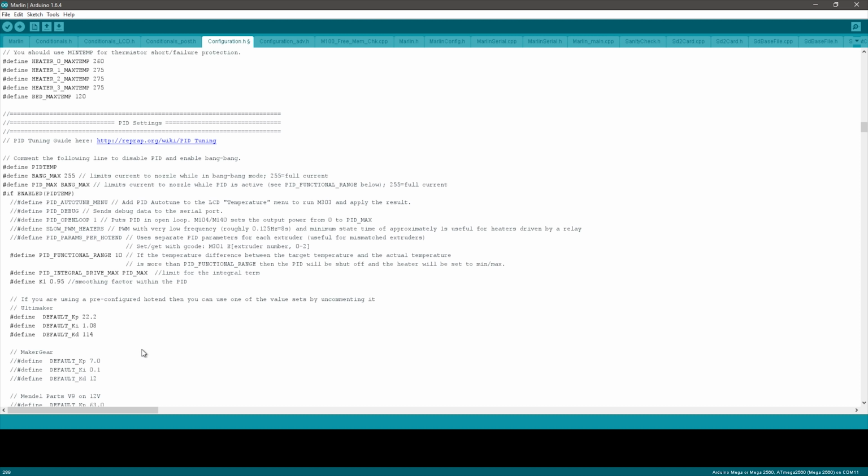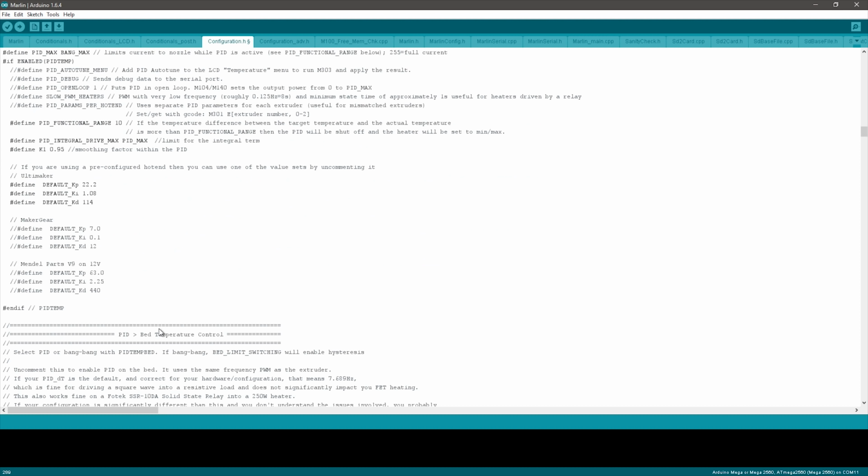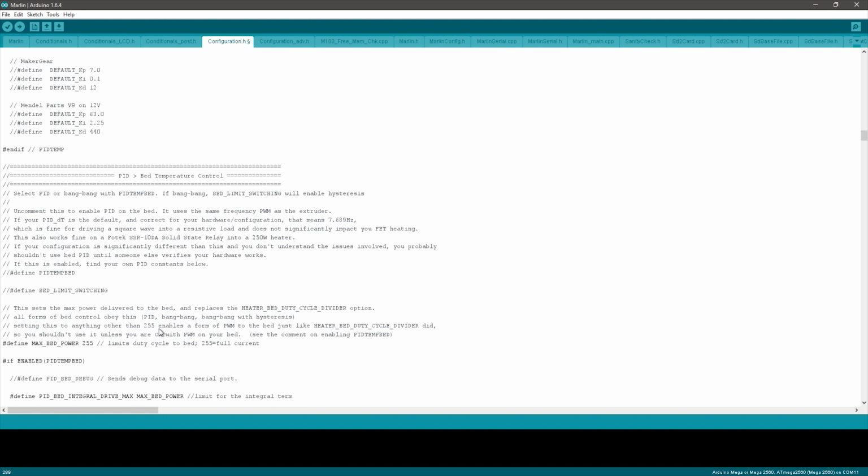Unless your hotend's manufacturer provides a set of KP, KI, and KD values for your specific hotend, you should simply leave these as default for now and tune them once you've uploaded the firmware. I've made a video on that, which you can watch right there. You can also enable PID control for the heated bed, which I like to do since it gives the bed a more stable control as well.